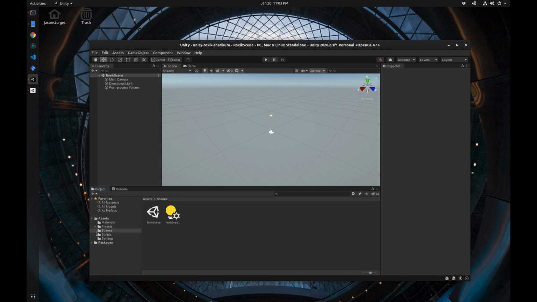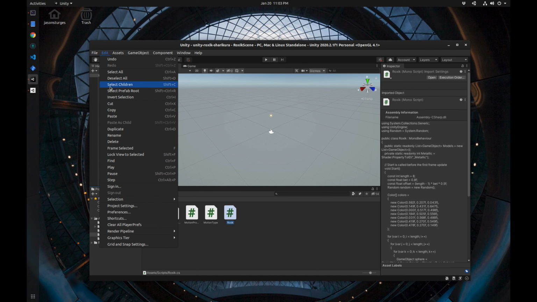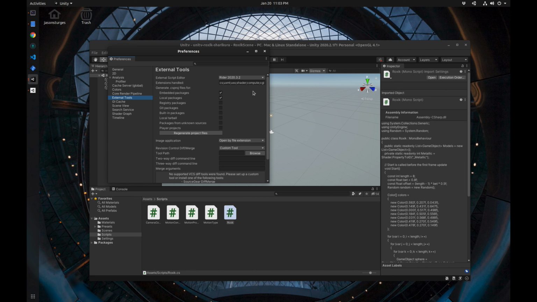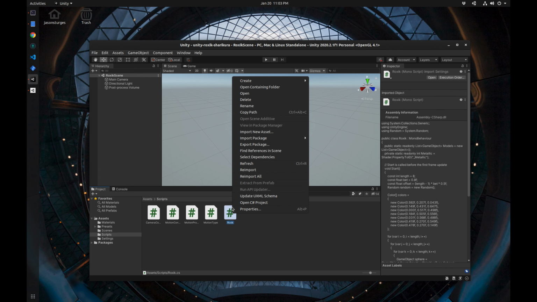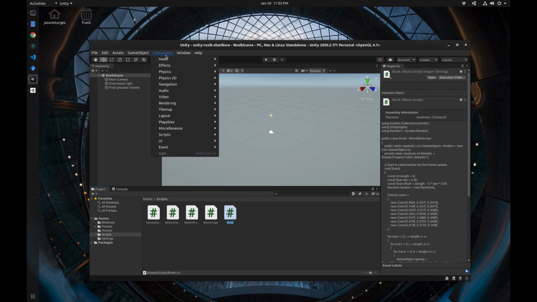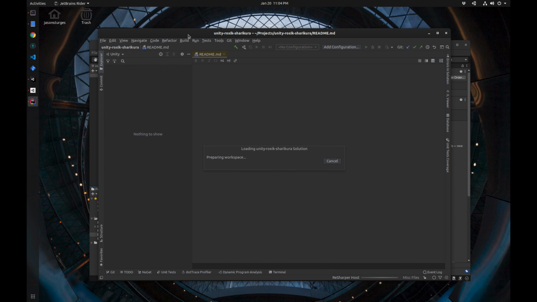Let's test out the integration with JetBrains Rider. Go into scripts. And actually, first we need to go to Edit, Preferences, External Tools, our external script editor. Could use Visual Studio Code, but let's try out Rider 2020. And let's see if that works. Right-click on this and say Open C# project.